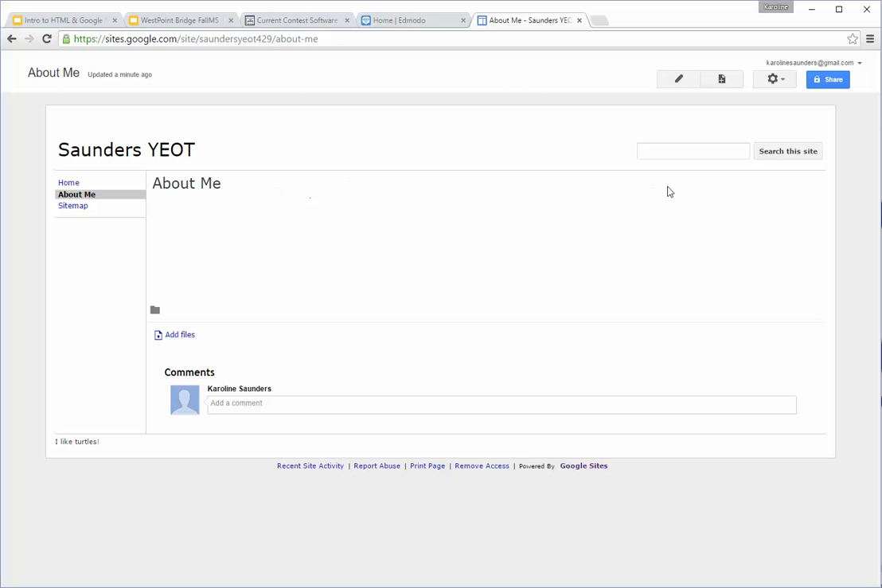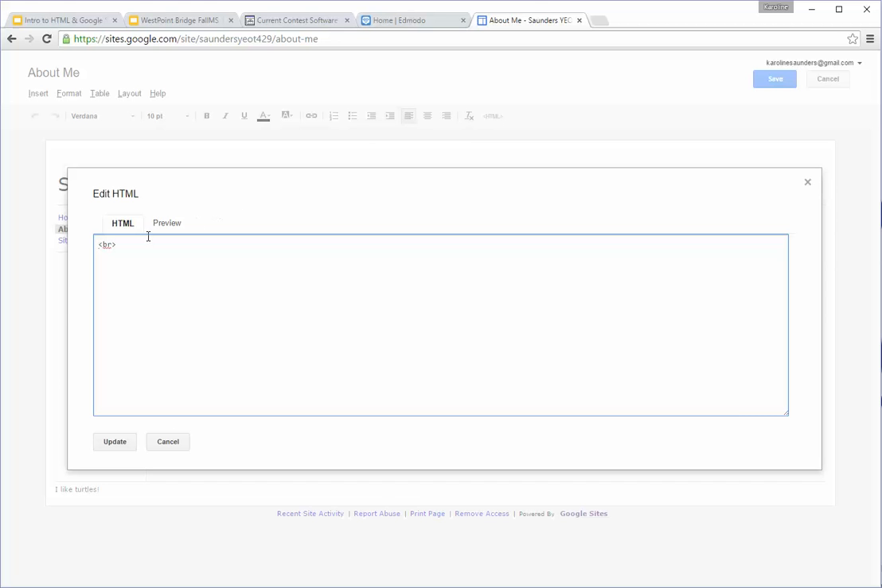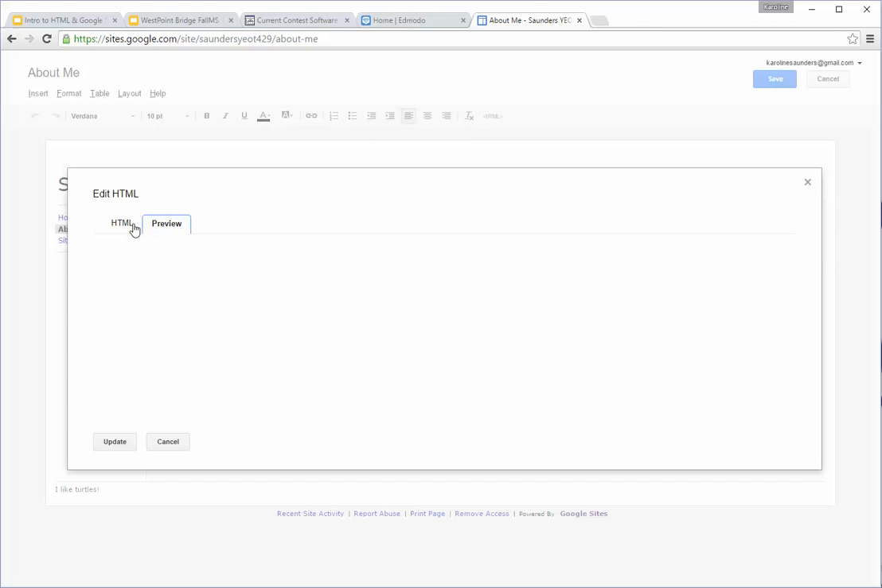If you want to edit any of these pages, you can click on Edit Page in the top right of your screen. If you've ever used any sort of Google Doc project, this will look very familiar to you, because it's almost the exact same layout as they have. So you can change your font, remember this bold, italic, underline thing. If I were to click on this HTML button though, you can actually edit your site with HTML like we did before.